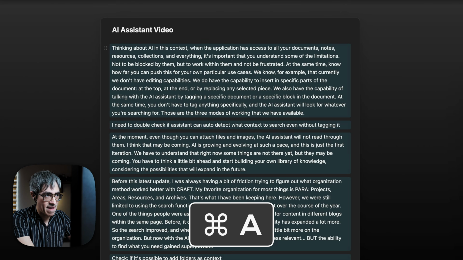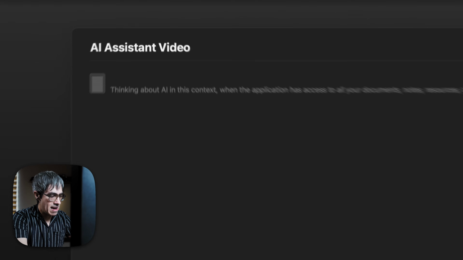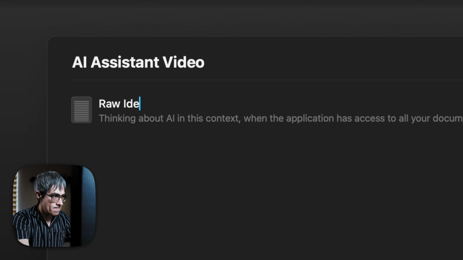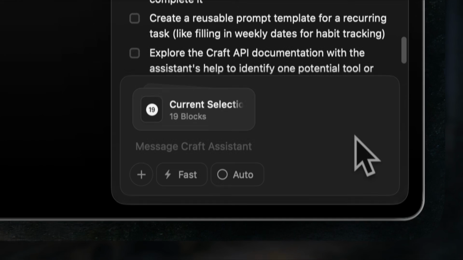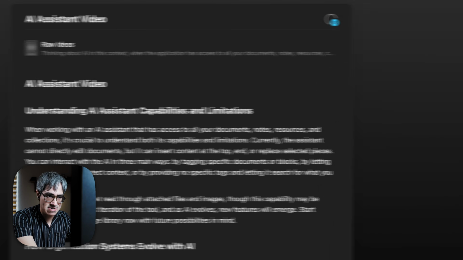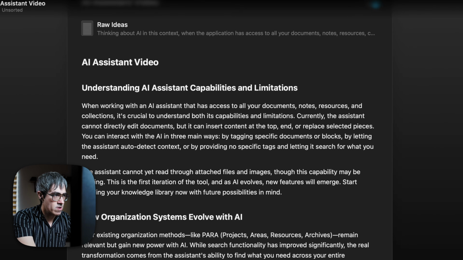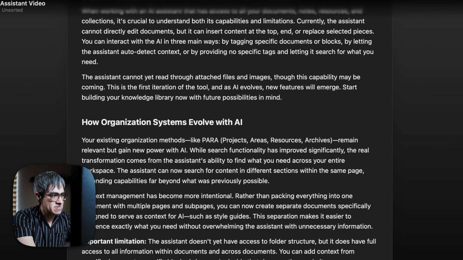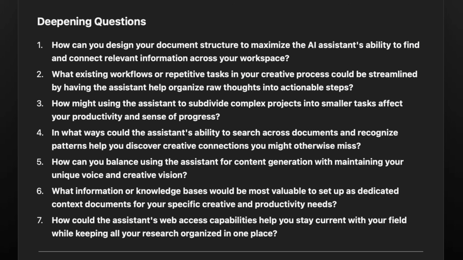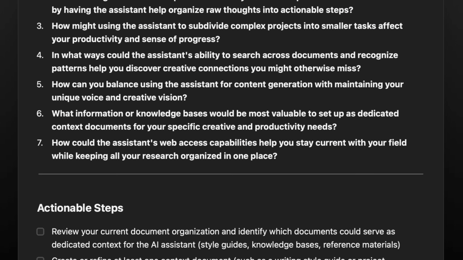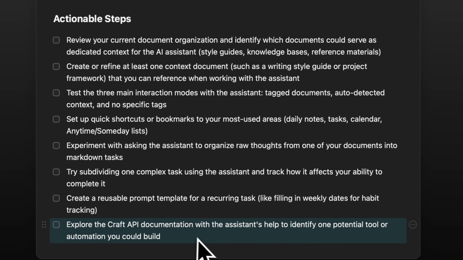I simply select everything and press Command-G for that. I'll call this raw ideas. Now I will insert what I got back from AI and will close the assistant. I have headings and grouped ideas. I can even use the table of contents on the side to navigate this document. It's still my thinking, but now it's structured enough that I can work with it. Here's some questions that can help me continue developing this, and I got my list of tasks at the bottom.